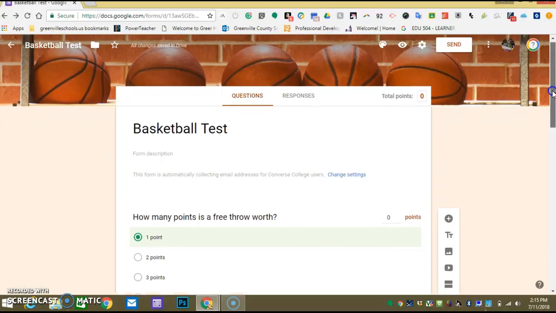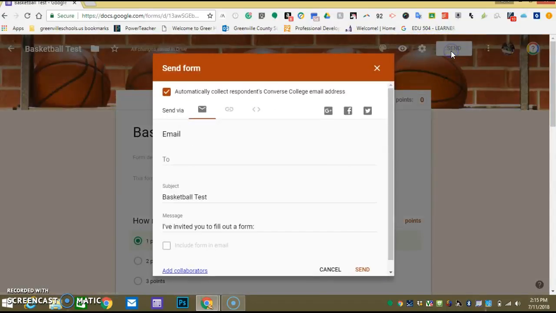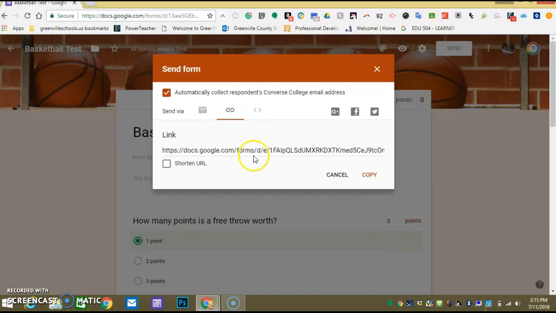So I hope this was really helpful. Last thing to see is the send button. Once you've created your assessment, you can even send it out to your students. So you can type in all of their emails here and send it to them. You can get a link. So if you want to post this on your Google Classroom or send this to a group in an email for them to get this, all they have to do is click on it, and they can take that survey or assessment.